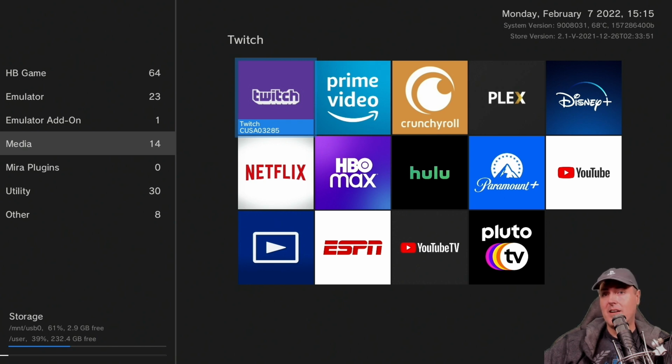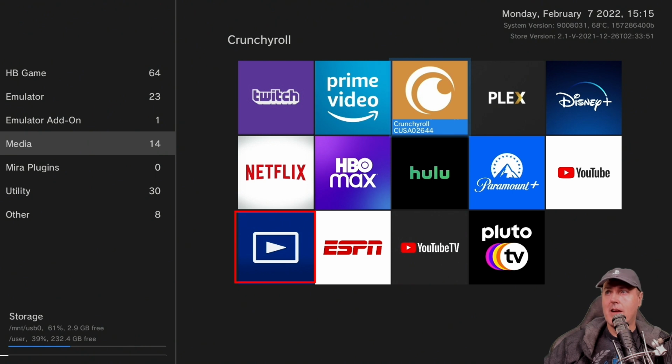So like Peacock TV, YouTube TV, now the BBC player. There is a number of apps that it still is missing. But that's okay because now you know where you can go and find those apps. And one app that this had that I didn't have in my pack was the actual media player application.